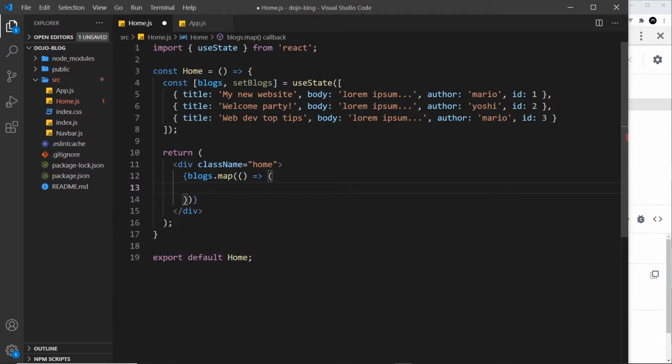So for each iteration, as we cycle through these, we get access to the item we're currently iterating, and I'm going to call that blog, but you can call it what you want. So on this item, each time we cycle through this array, we get access to the title property, the body, the author, and the ID.